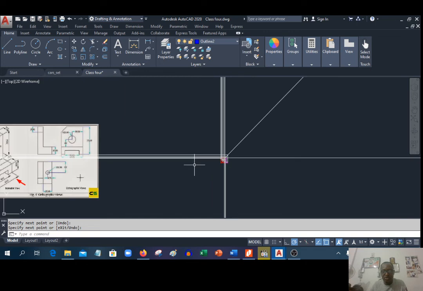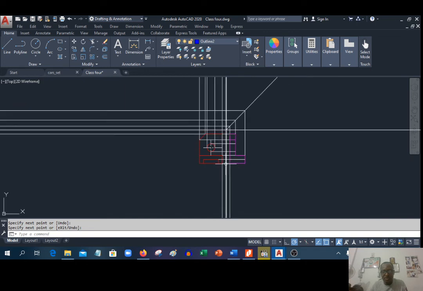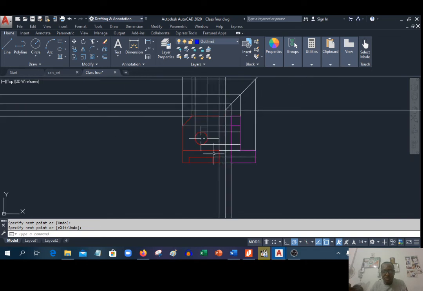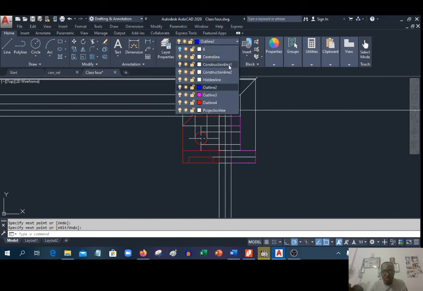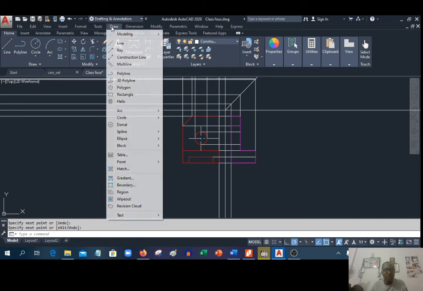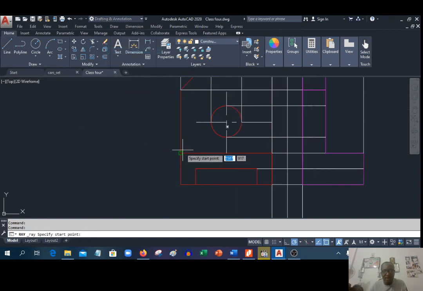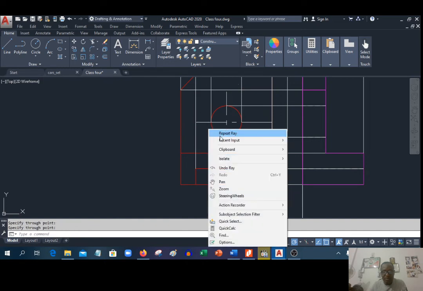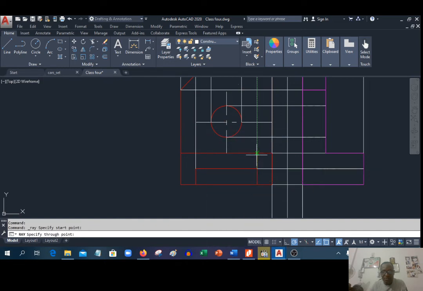So let's come to the drawing. So I'll come to construction line 1. We need to project these lines up this time. So I'll come to ray. We need to project this up. Repeat ray, project up.